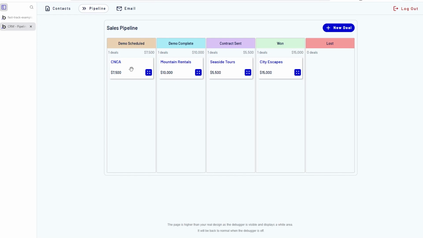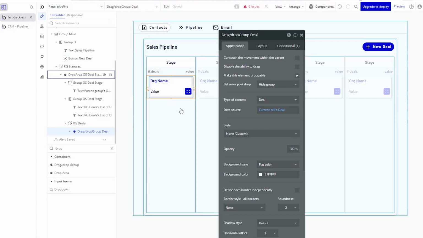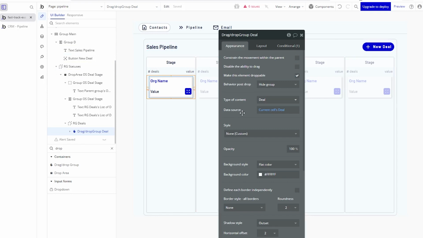The background color is different from the rest of the entire page. Those sorts of visual things can help make it really clear for the user that they can pick it up and it's a standalone thing. The draggable group also has its own unique properties here.